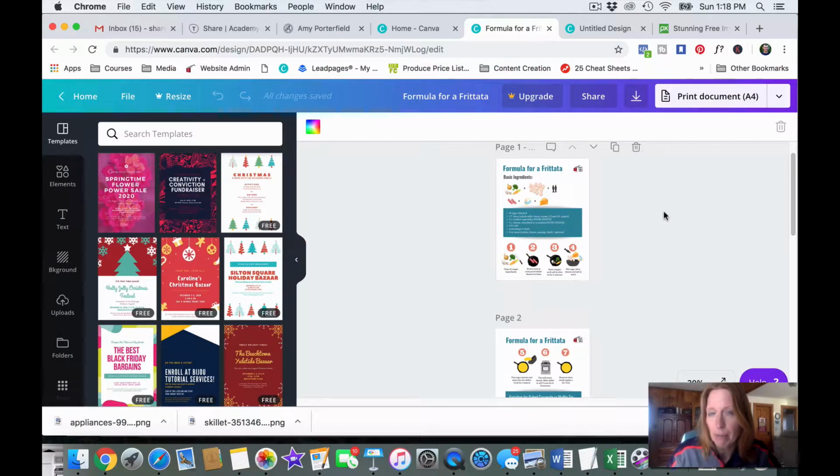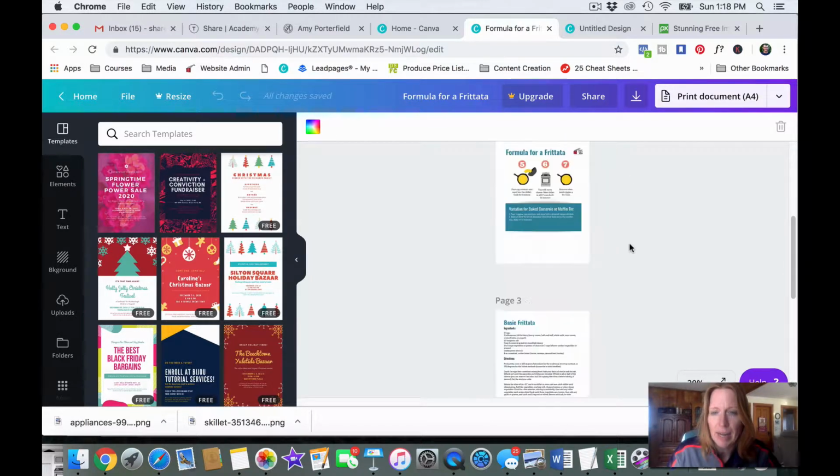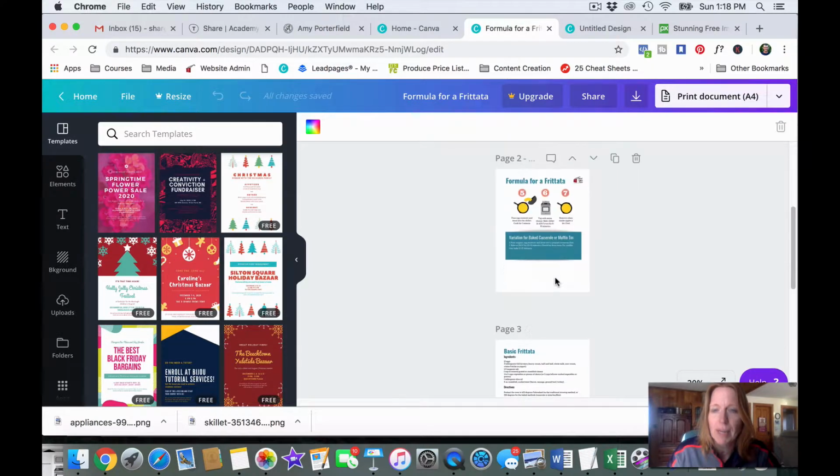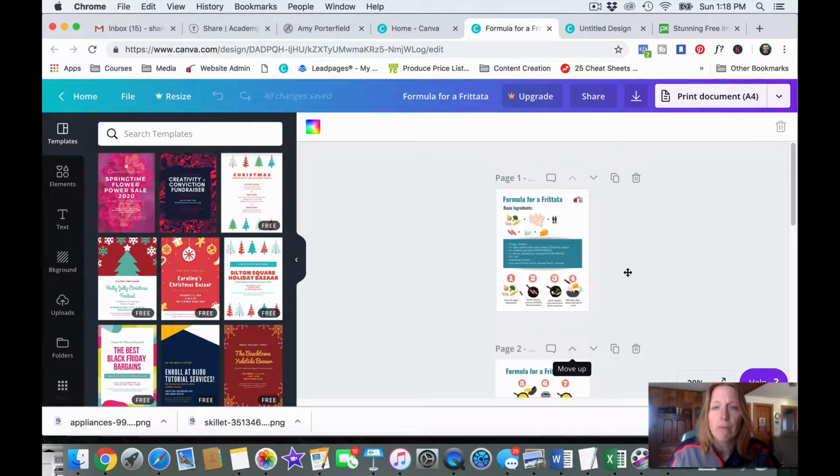This is an 8.5 by 11 document. Right now it has 4 pages. 2 of them are just basic text with the actual recipe, and then 2 have these infographics on them. So let's just dive right in.